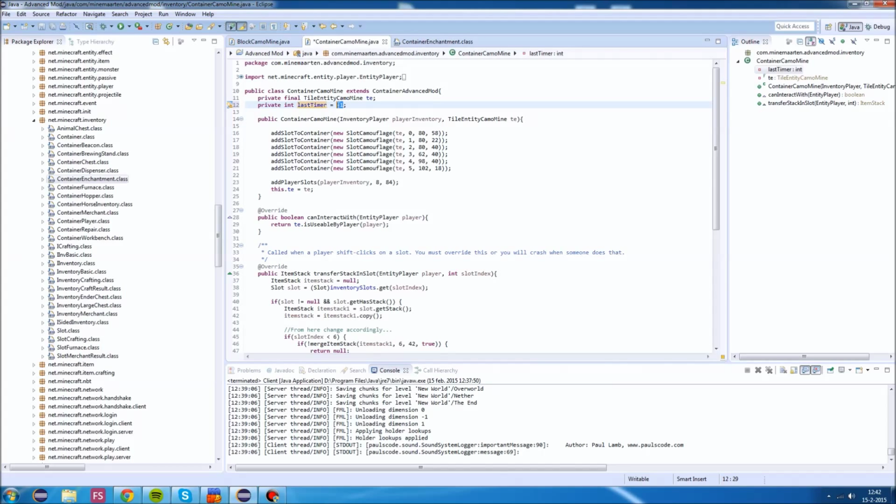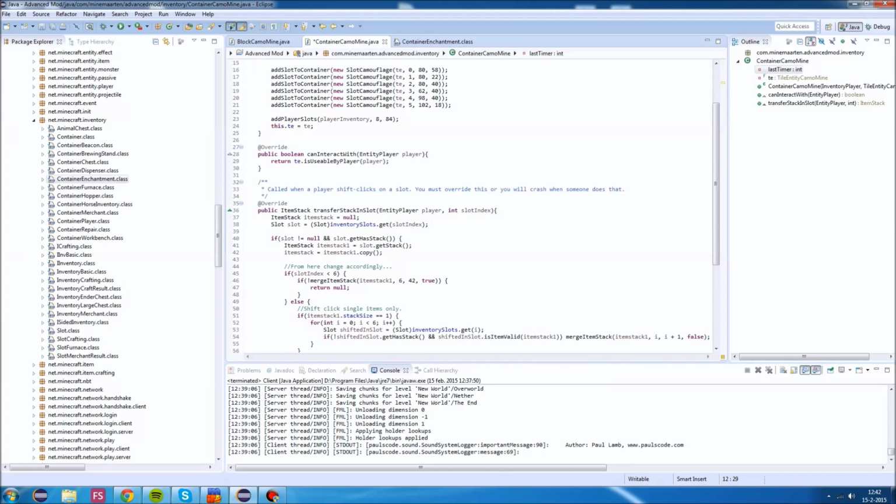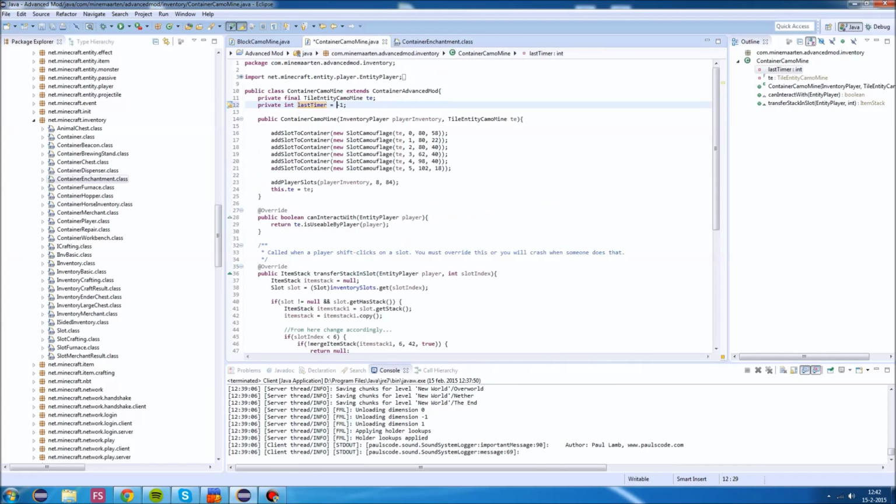Basically, I'm forcing, as soon as the player opens a container, this value will be at -1, and therefore it will always be different from what the current value is. So it will force a packet to be sent, basically. Unless, of course, you have a value which coincidentally could be -1.